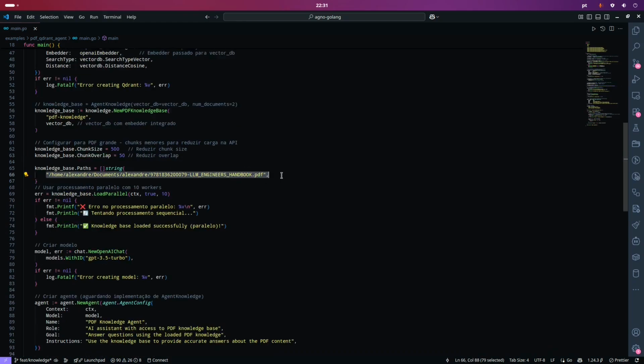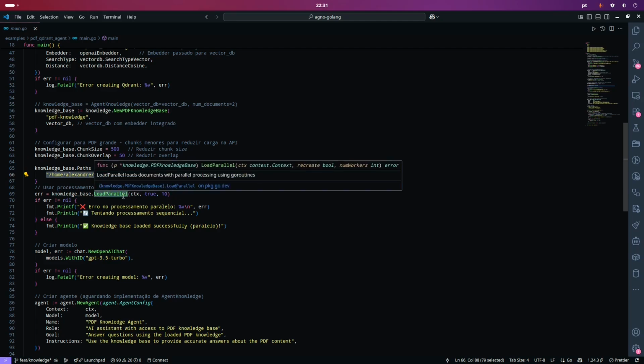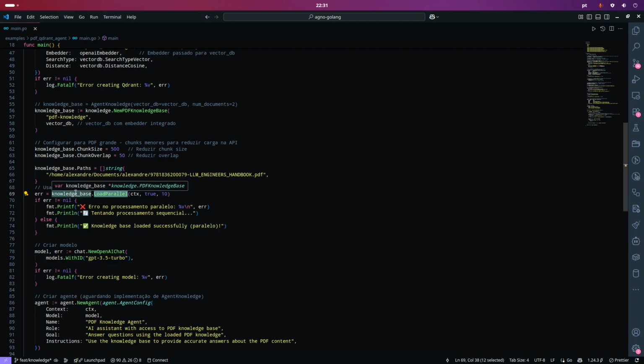This PDF is large, okay, and I can use the normal load, or I can use parallel load. In parallel load, you can set workers per load. Then you can use 1, 2, 3, because if I load a large file, I use 10. Okay, this loads into my vector store.